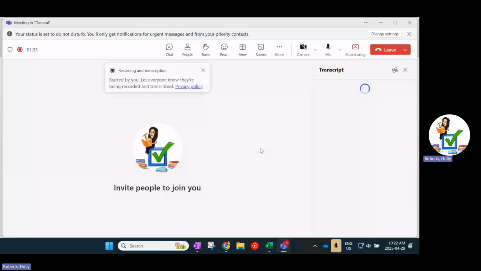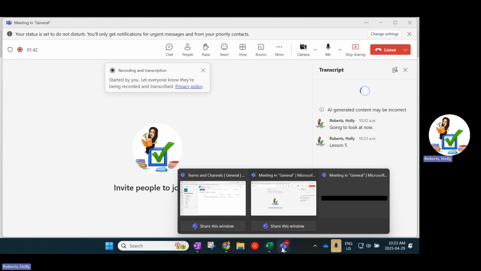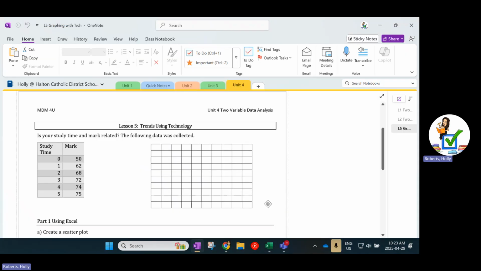We are going to look at lesson 5 now. So it's graphing using technology. Here we have trends using technology. So is your study time and mark related? The following data was collected.